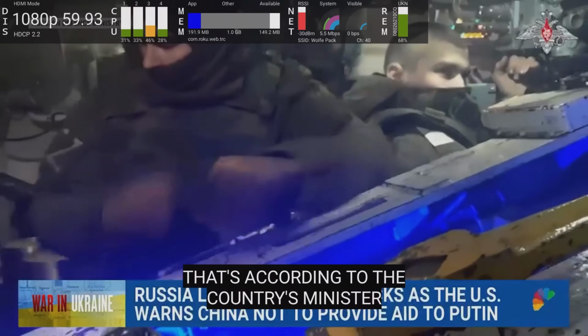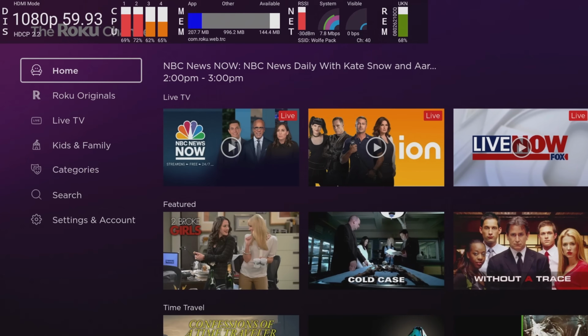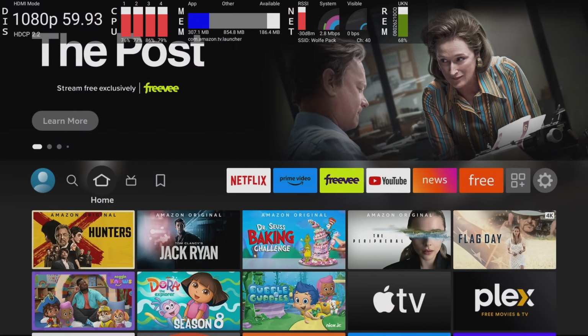All right, so as you can see here, it's not affecting it too bad at all. So that is good. This is a good app to use. So that's a great way to tell which apps are okay to use and which ones aren't for your device, especially if you've got one of those older Fire TV sticks.